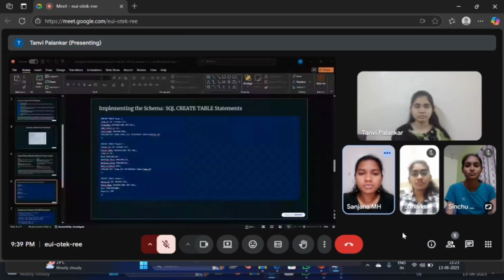It provides both create table and insert into statements. Schema explanation. The schema consists of three interrelated tables, which are teams, players, and venues. The teams table contains information about each IPL team, such as team ID, which is a primary key, team name, home venue ID, and coach name.